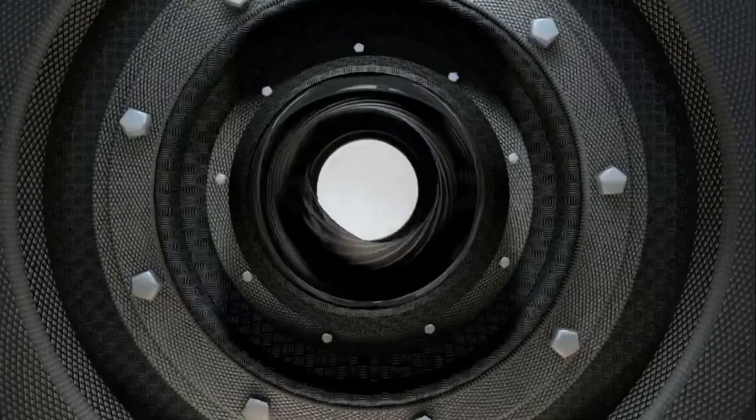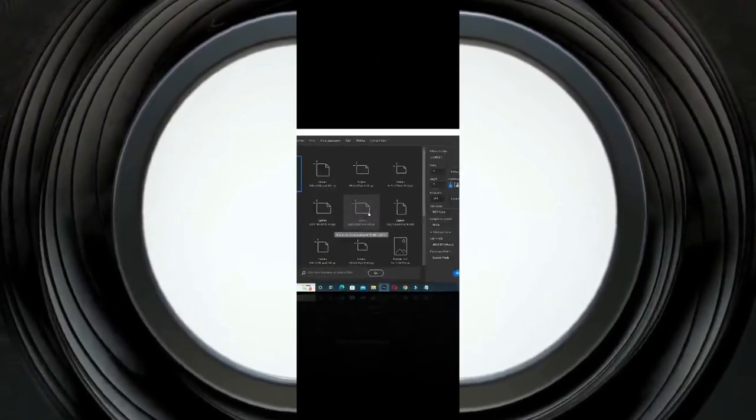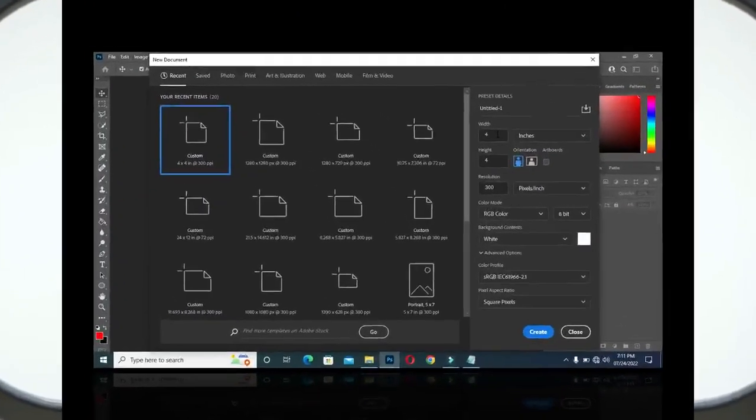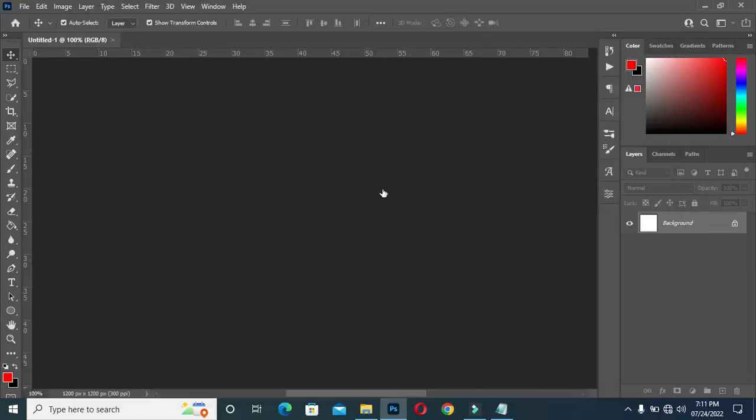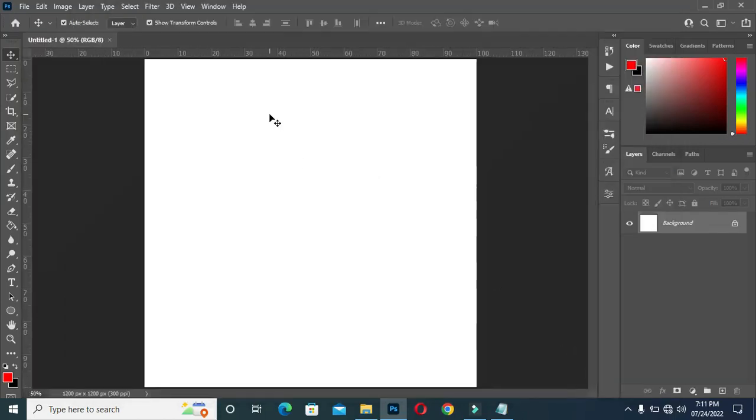In this tutorial, I'm going to show you how to design a church flyer using Photoshop. Before any further ado, let's get started. Here I'm using 4 by 4 inches and I'll leave the resolution at 300. Then click on create. So this is our background.